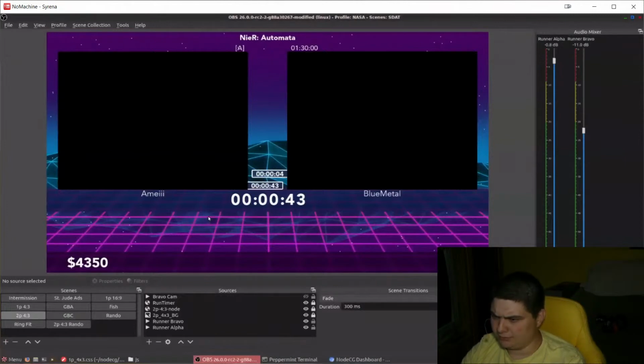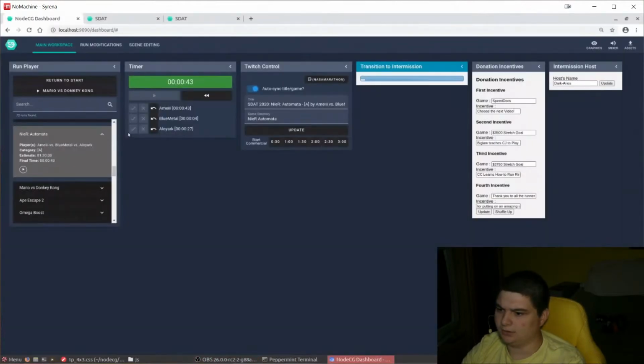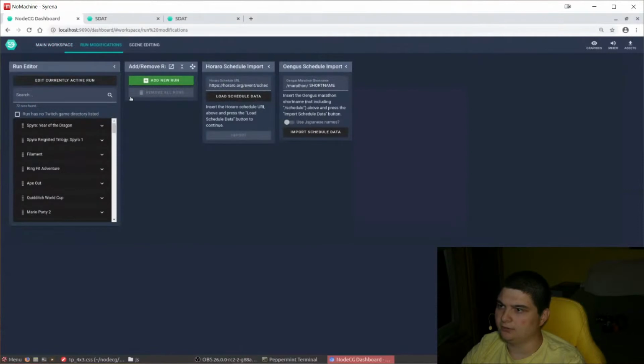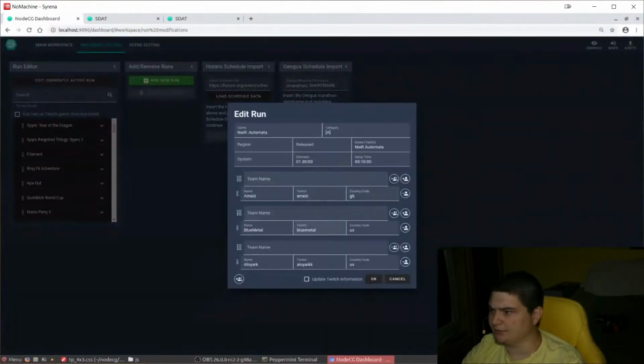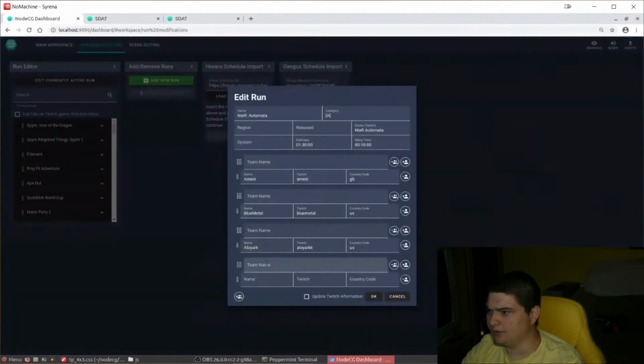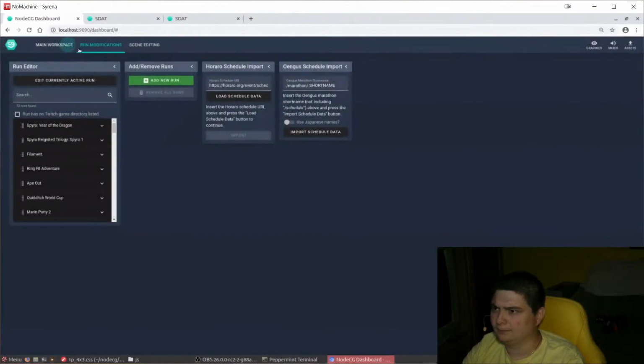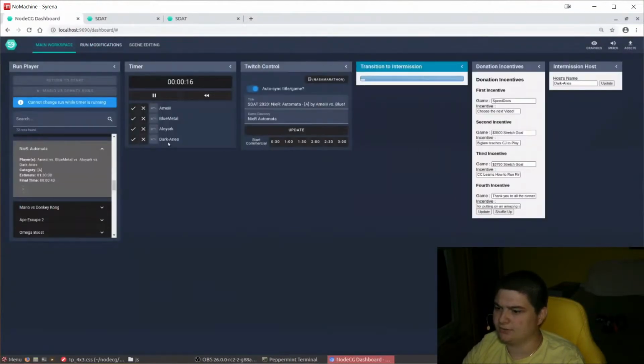I know this is a very weird request, but can you add players on the fly? You actually can. Actually, let's try that out. So if this is going, you go run modifications, edit currently active run. If I add a new player, I just add myself. Yeah, I just added a new racer, so that is entirely possible. You can, in fact, just add a runner in the middle of a race as it's going.